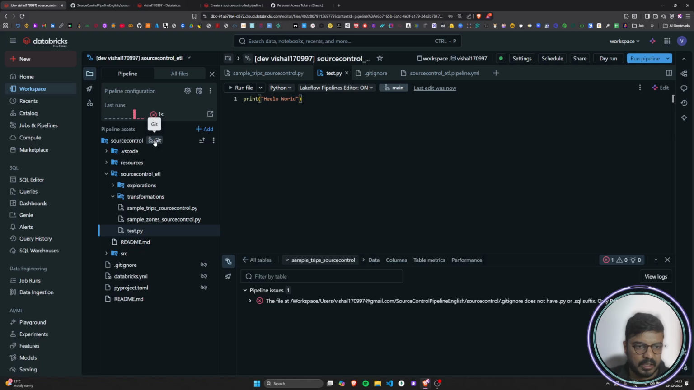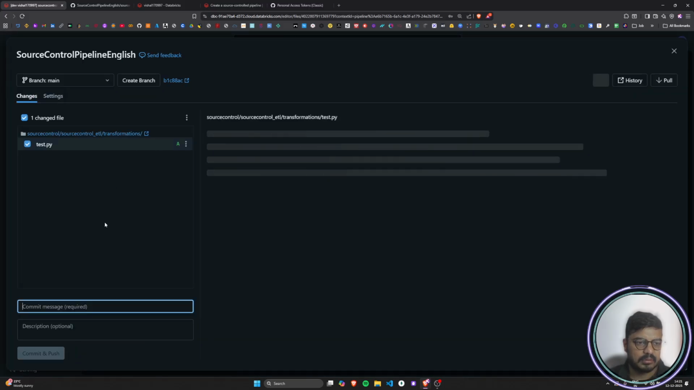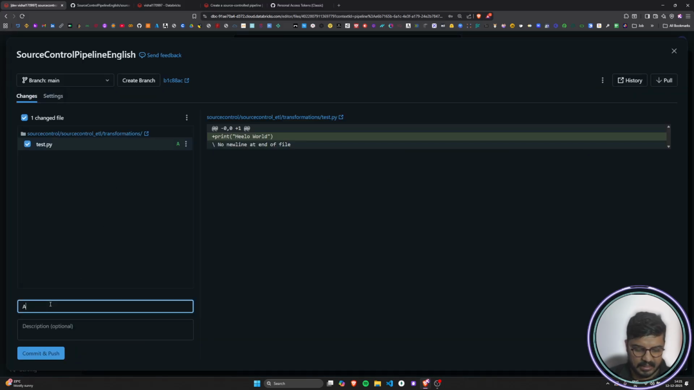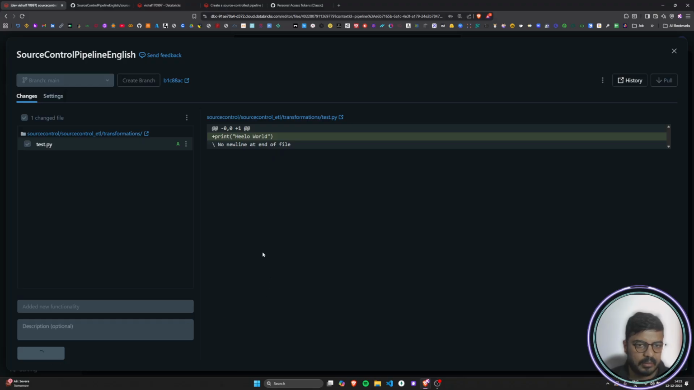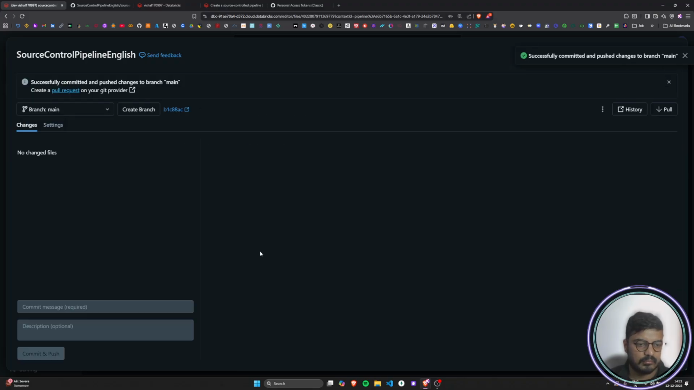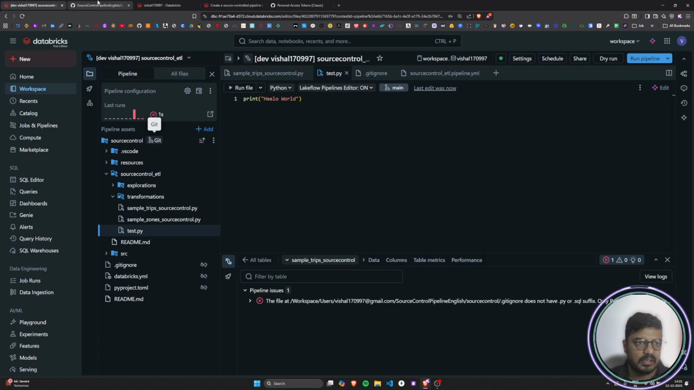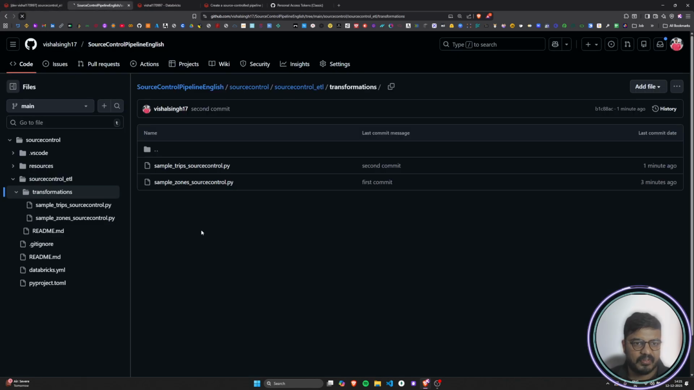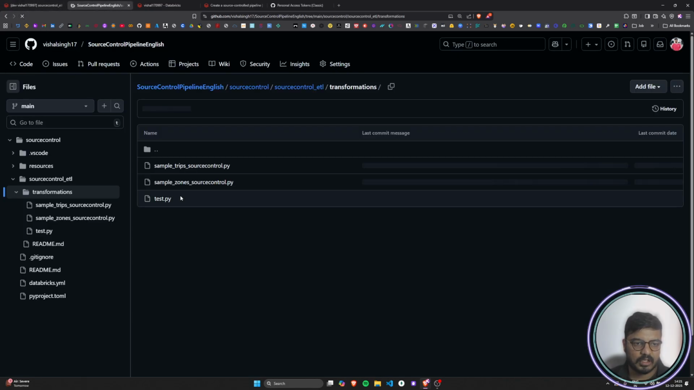I will come here, git, right, let's say "added new functionality". I can give the message, and I will again click on commit and push. Okay, so it has been successfully committed and pushed to the main branch. And if I come here and refresh this page, you will see a test.py file has been added here.